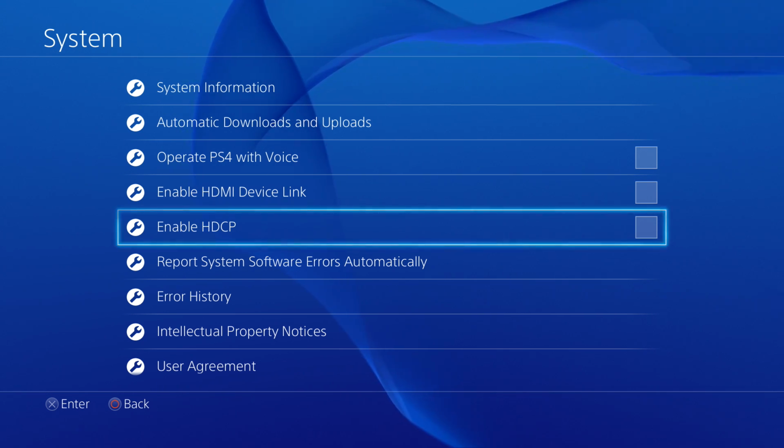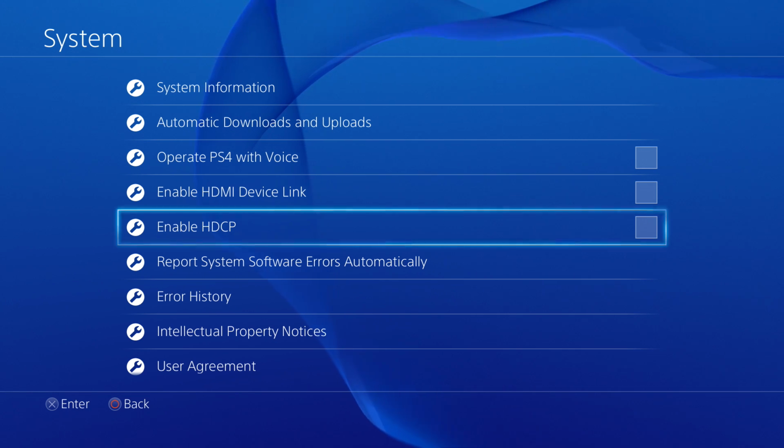HDCP is now disabled. You can now plug your PS4 back into your Game Capture HD, and then from your Game Capture HD into your TV.